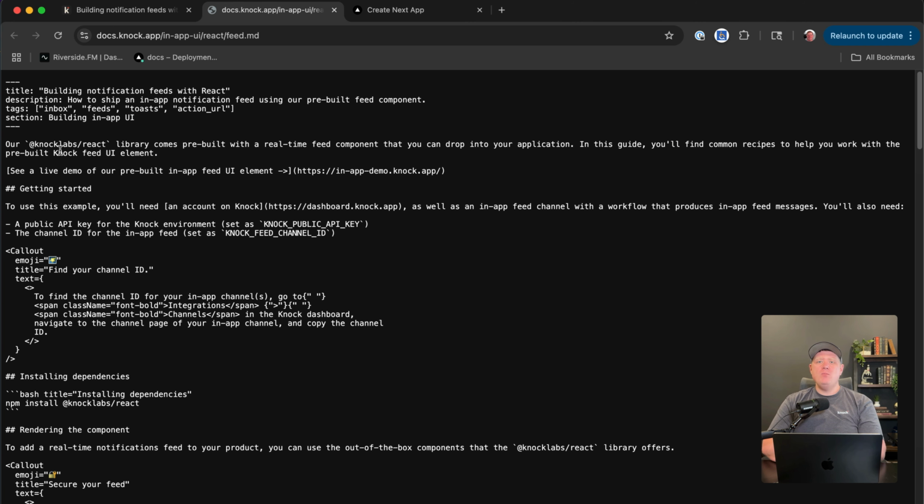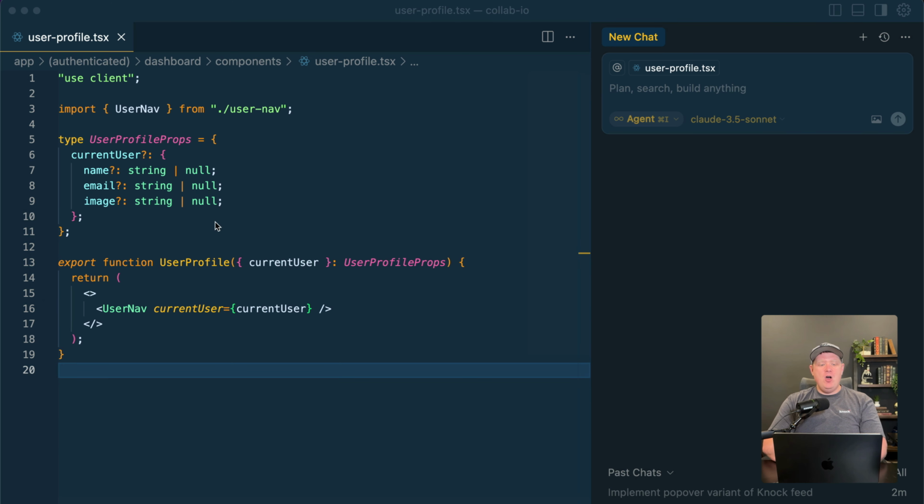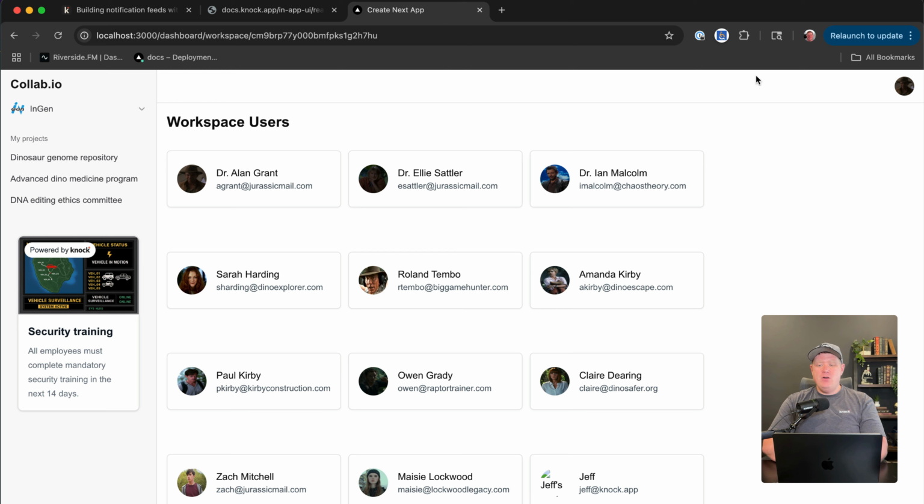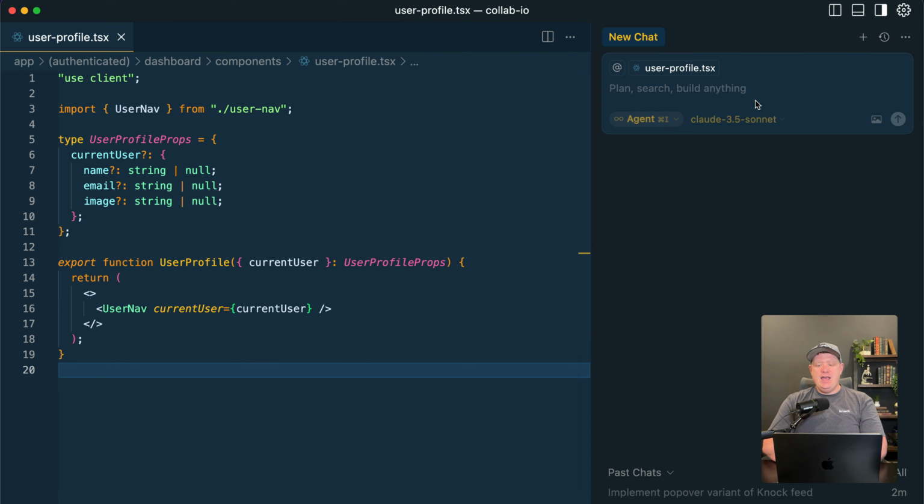Okay, but there's one more way that we can access the information in the docs directly from tools like Cursor using our search documentation MCP server tool. So I'll hop back into Cursor, and we have open this user profile component where we want to add a notification feed right about here. To do that, we can create a prompt that asks Cursor to search the Knock documentation for implementation instructions for this default feed component.